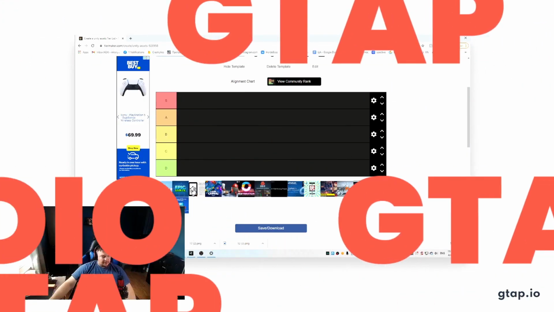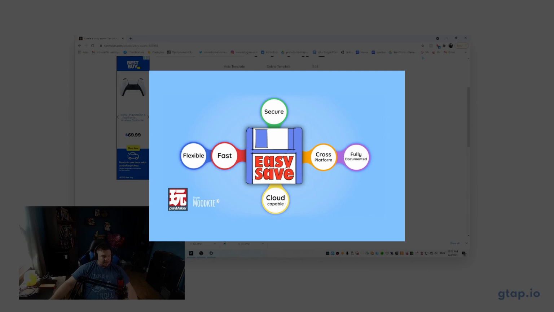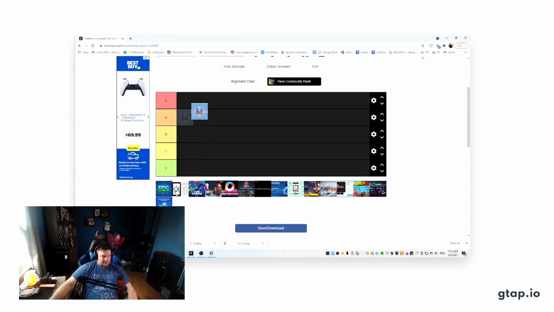For the first item on the list, we're gonna grab EasySave. I think I'm gonna give it a grade of something between A and B. I want to put probably B. This item is very helpful in terms of saving the data locally. The integration could have been better, and sometimes when you try and build your game, you will catch a lot of errors with relationship to that plugin.